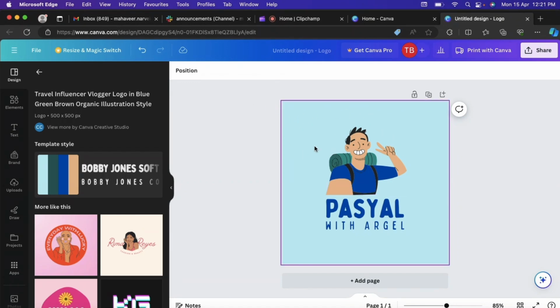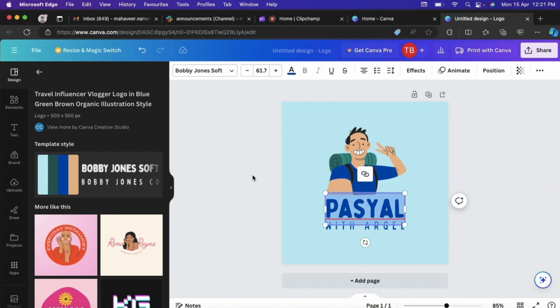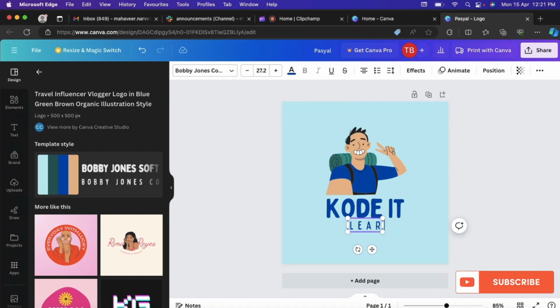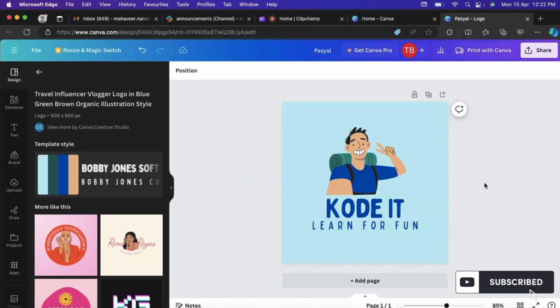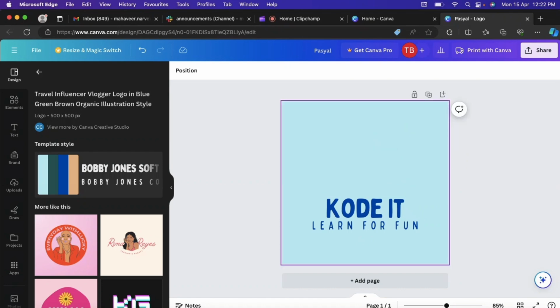And now if you see, the logo is shown. Now we can customize this logo to whatever requirement we have. And now guys, let me customize this. So I'll change this particular text heading. Okay, I'll select it and I'll say Coded, and I'll say learn for fun. Okay. Now guys, I don't want this particular image. So what I can do is remove it. So I'll select and I'll delete.